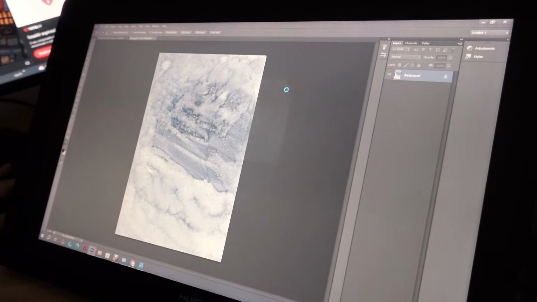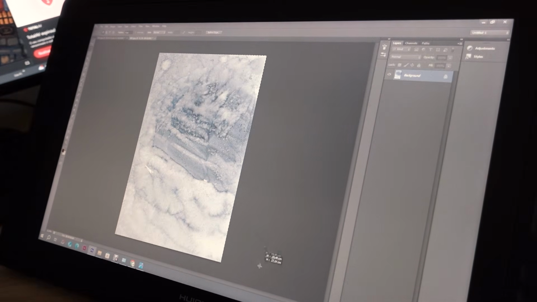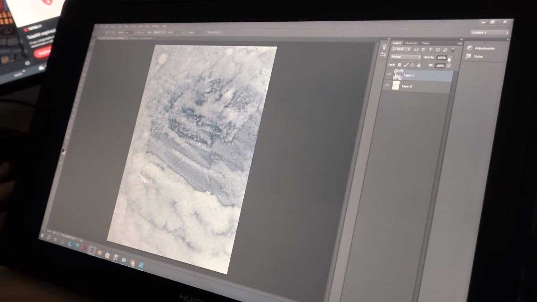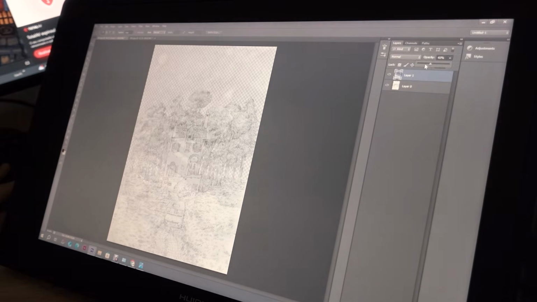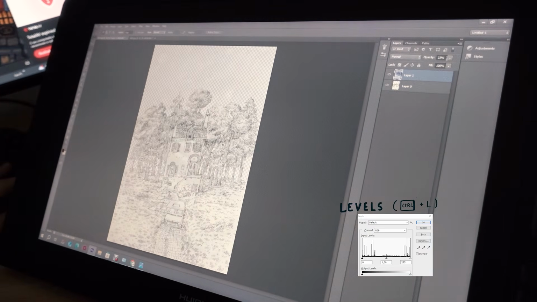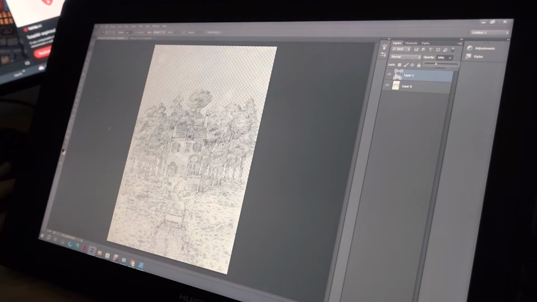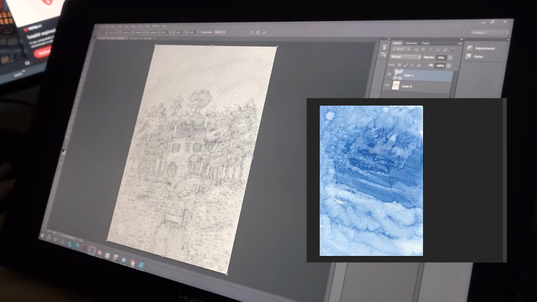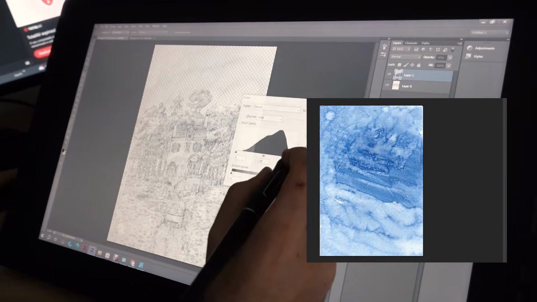And then I'm gonna do Ctrl C, and then I'm gonna go to the sketch, and I'm gonna do Ctrl V, which is basically copy paste, and I will drop the texture on top of the drawing. I will reduce the opacity so I can see both the sketch and the texture, and in this way I'm gonna have our sketch showing with much more depth and much more information that was created by our texture.